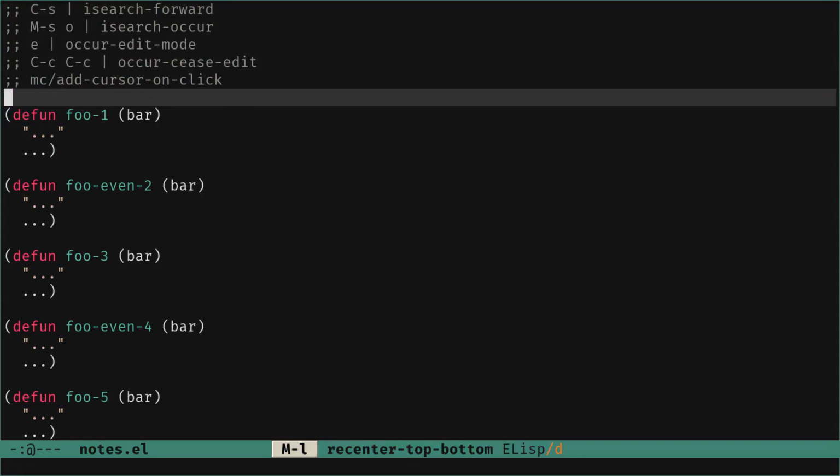So this is what I wanted to share with you today about another way of refactoring in the buffer.